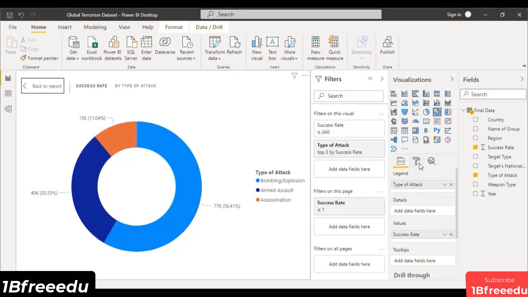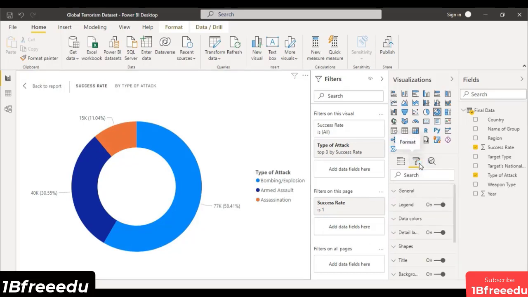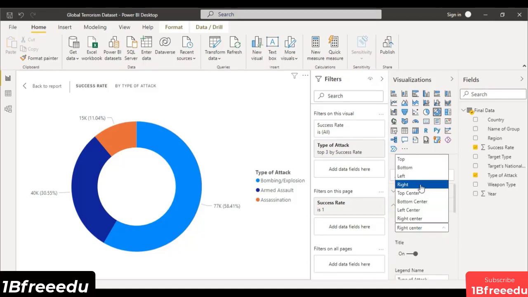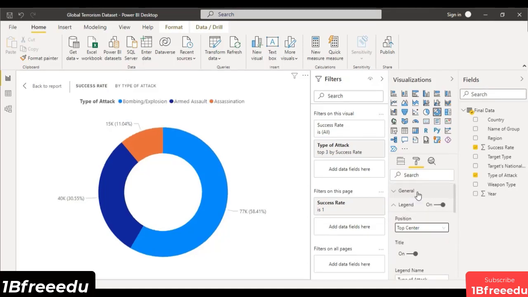Now what we can do is change the way this is looking. First of all, if I go into this legend part, I can change its position to the top center. So now the legend is available over here.